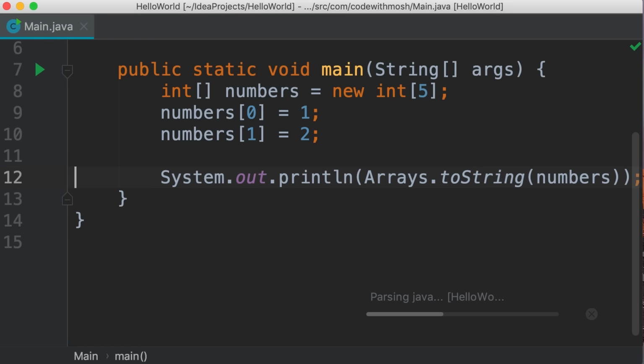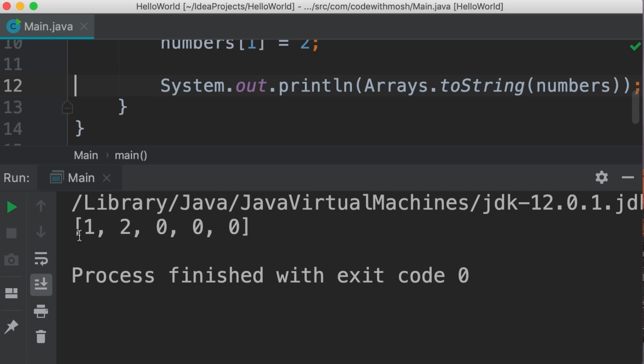Now, let's run the program one more time, and here's our array. Beautiful. So the first two items are initialized. The others are set to 0 by default, because here we're dealing with an integer array. If we had a Boolean array, all items by default get initialized to false. If you have a string array, all items get initialized to an empty string.